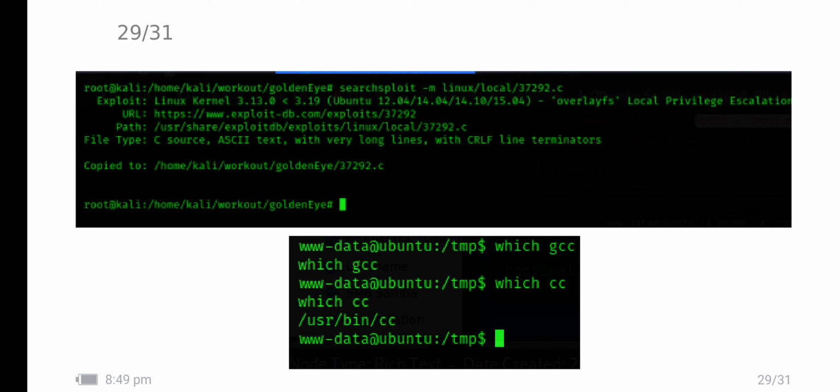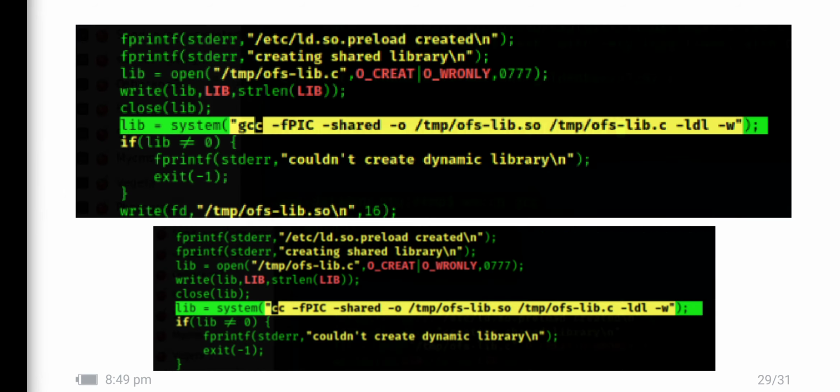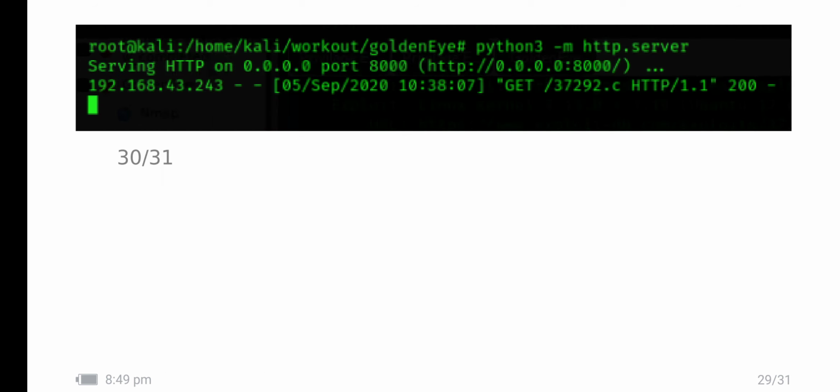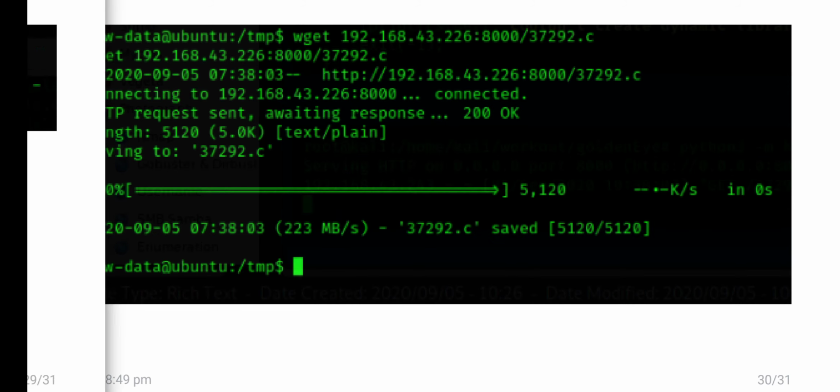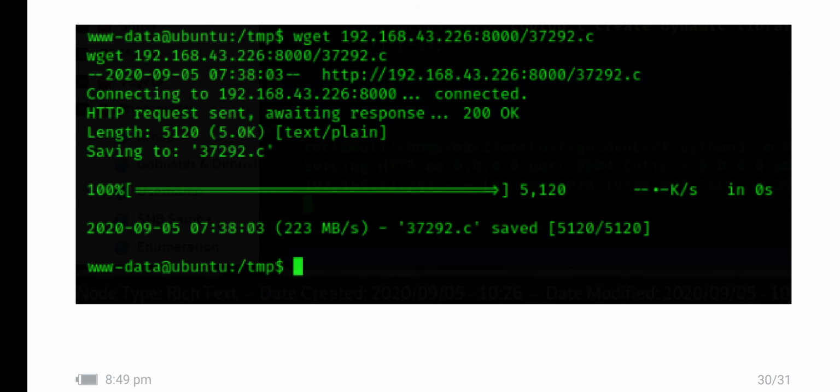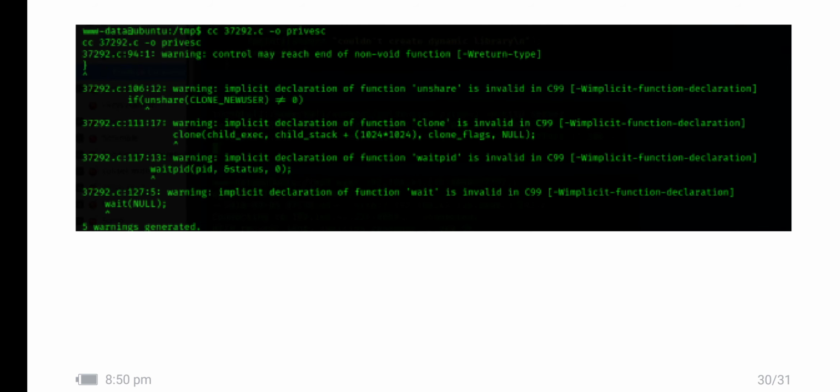I searched for an exploit on my local machine and got one, 37292.c. This exploit is run with GCC, but in my victim machine there is no GCC available. I checked with cc, and cc is available. So I customized the code, using cc instead of gcc, and uploaded this code into the temporary directory on the victim machine.